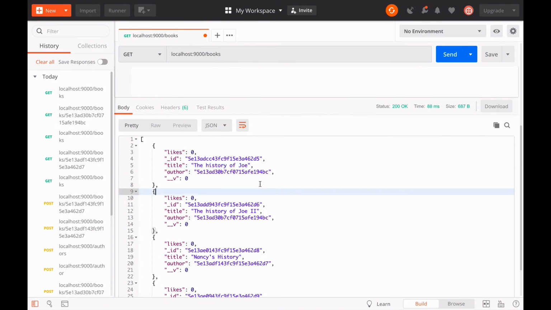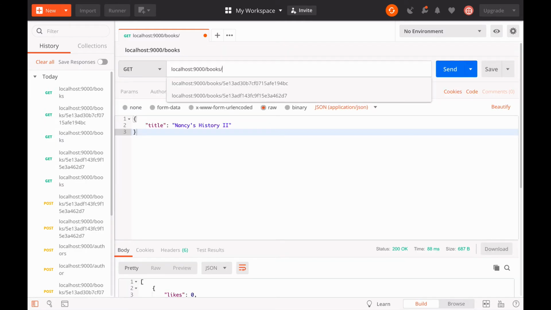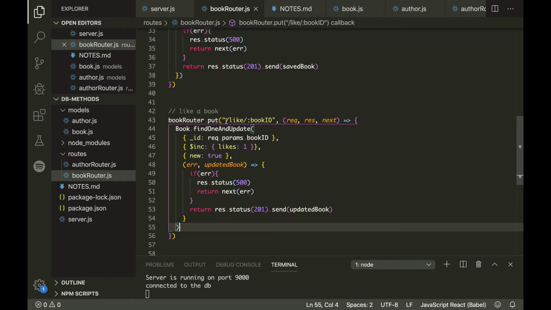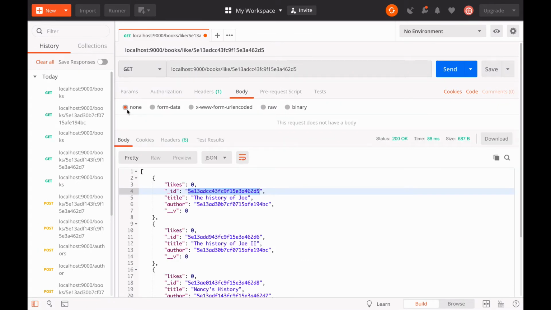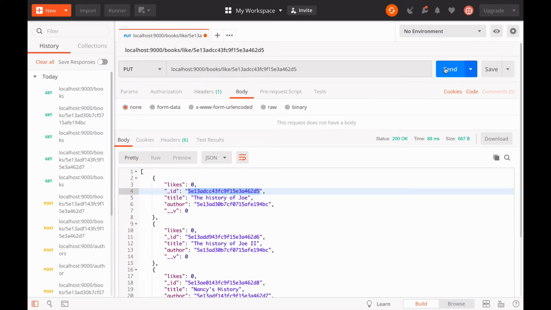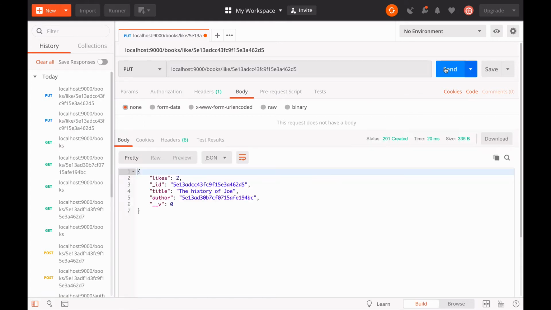So we'll come over here, we'll grab the history of Joe, we'll grab the book ID, not the author, and we'll say books/like/the book ID. Again, matching this endpoint, books/like/the book ID. Okay, now we don't need to send a req.body, so I'm actually just going to set that to none and change this to a put request. When I hit send, likes come back as 1. Great, I'll hit send again.